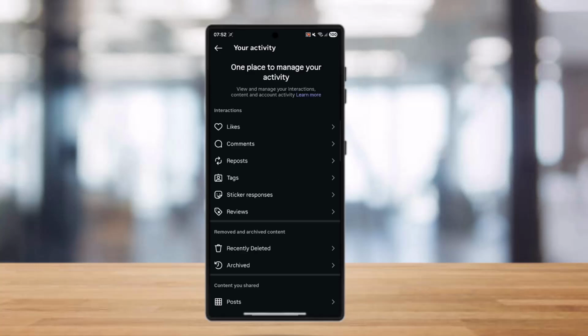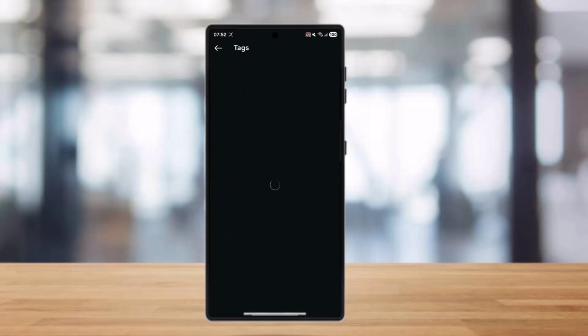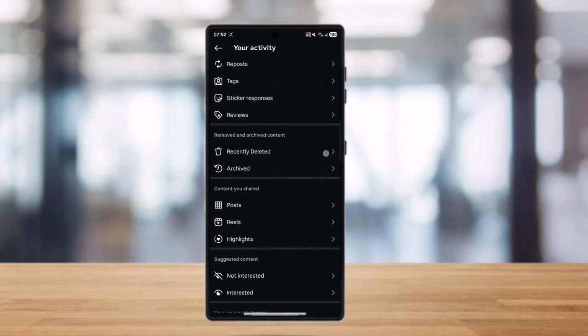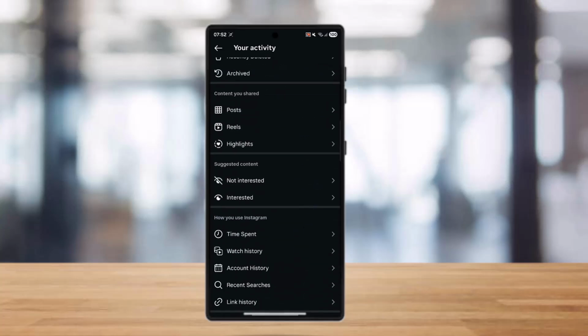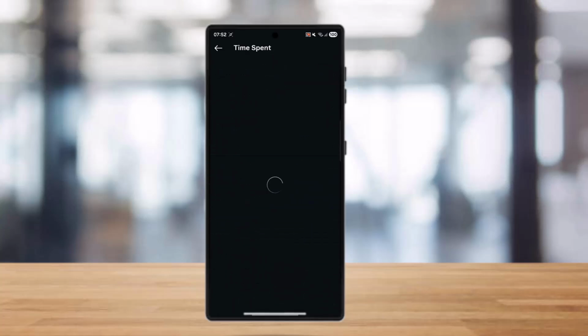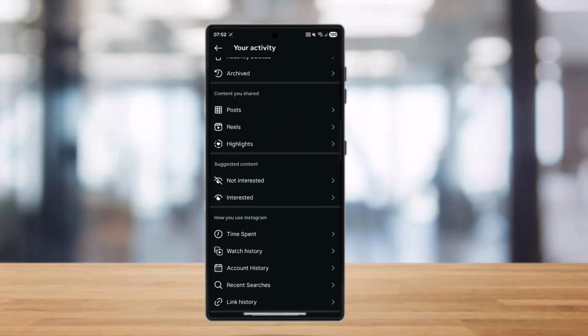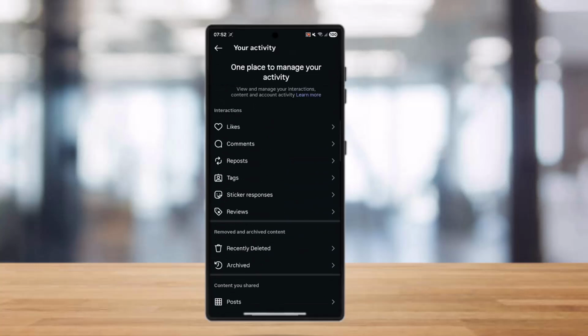Now you can go to your activity and see your tags, likes, and other different kinds of information in it. Here you can even watch your time spent on Instagram and insights like this. Or if you want something more, you can simply look at the reach and engagement that is given on a professional account. So this is how you can simply do it.